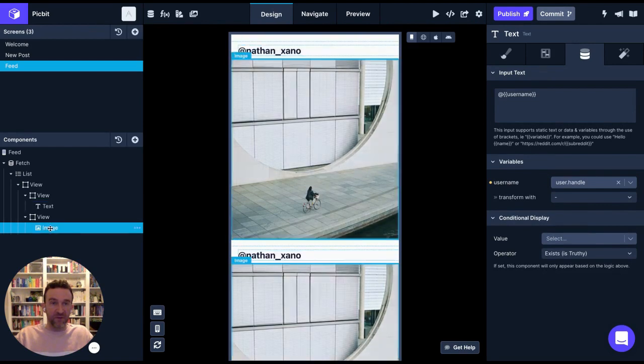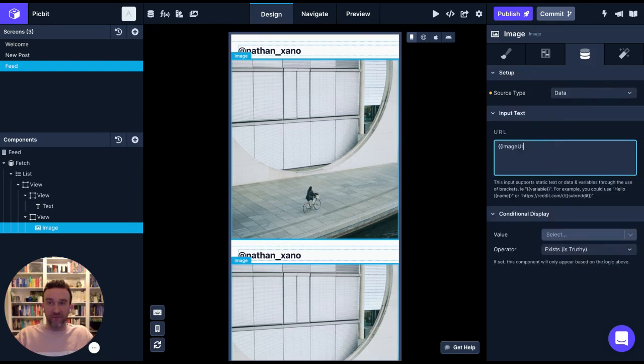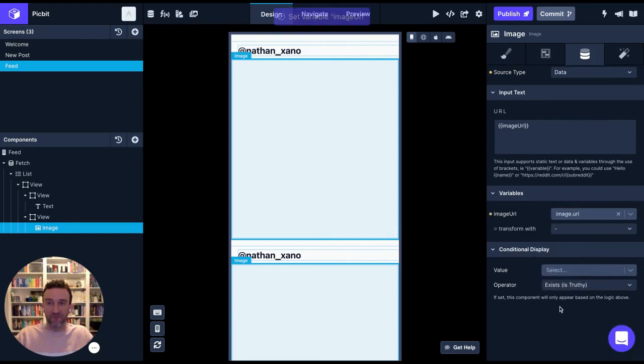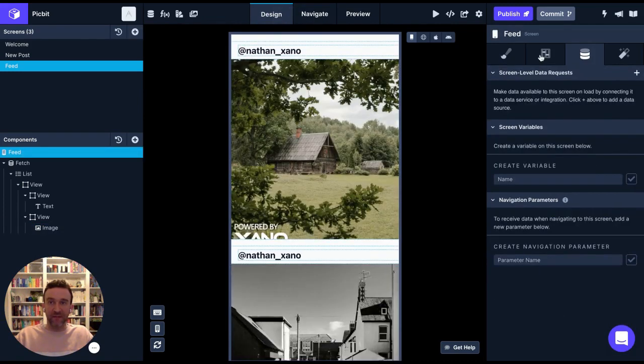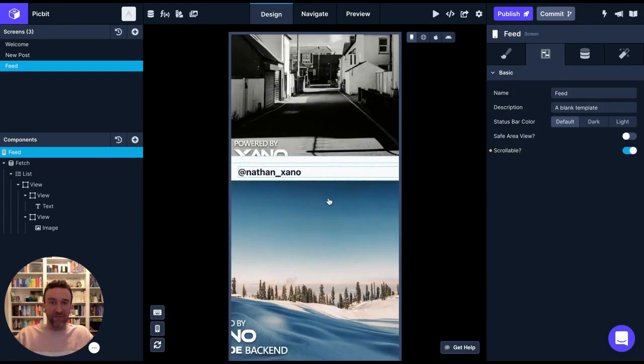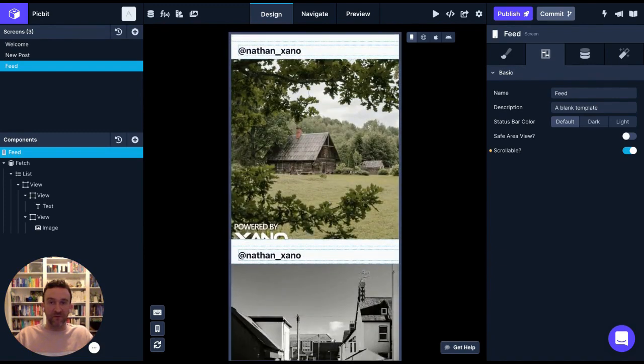Then this image component, which is currently a static asset, I'm going to change to being driven by data, give it a variable name, image URL, and map the image URL to the image URL being returned from the server. One last step to make this screen scrollable. And now you can see that I've got this simple feed of data coming back from the server.